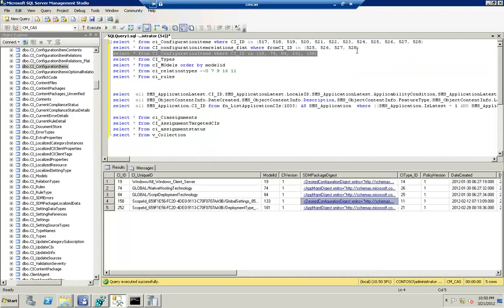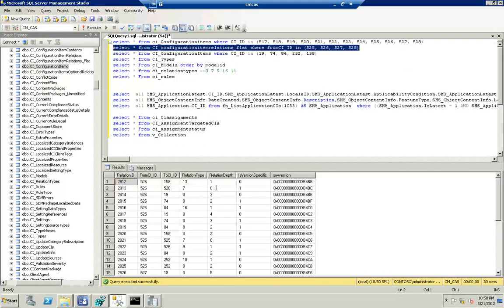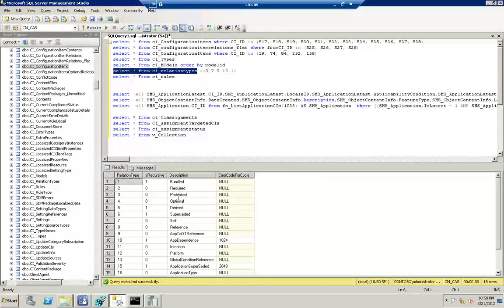Now, if I go back to the previous query and look again, I see a relationship type of 13. I don't think I showed you the relationship type of 10. Maybe I did, but either way, I'll rerun the relationship type query, and we'll see a relationship type of 10 is an app dependence, so that was our dependency relationship, and 13 is a global condition reference. So that's exactly what I did in the console, adding the dependency and adding the global condition reference. Now everything's good to go.